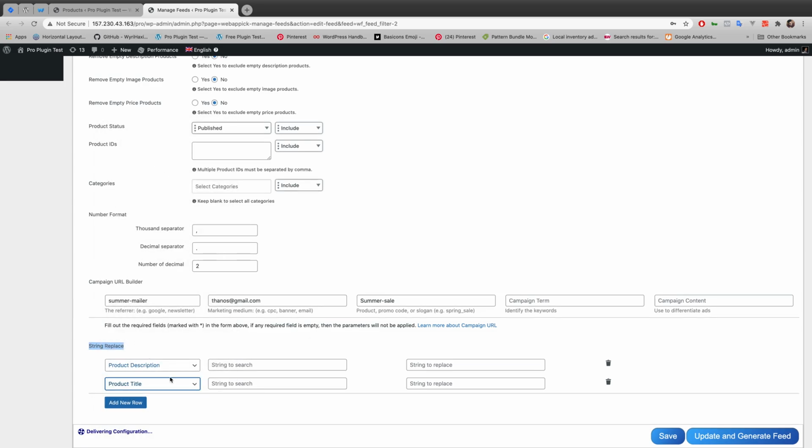What this product attribute selection does is it actually replaces your string within this attribute. So if you make this attribute as product description, it will replace that string in this particular product description attribute, and it won't work outside the product description. If you select the attribute as product title, it will only replace the string within the product title, and it won't work anywhere outside product title.